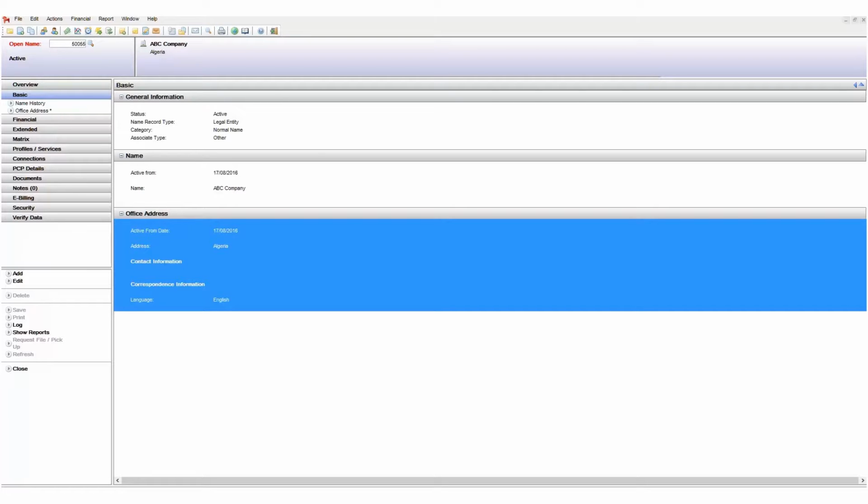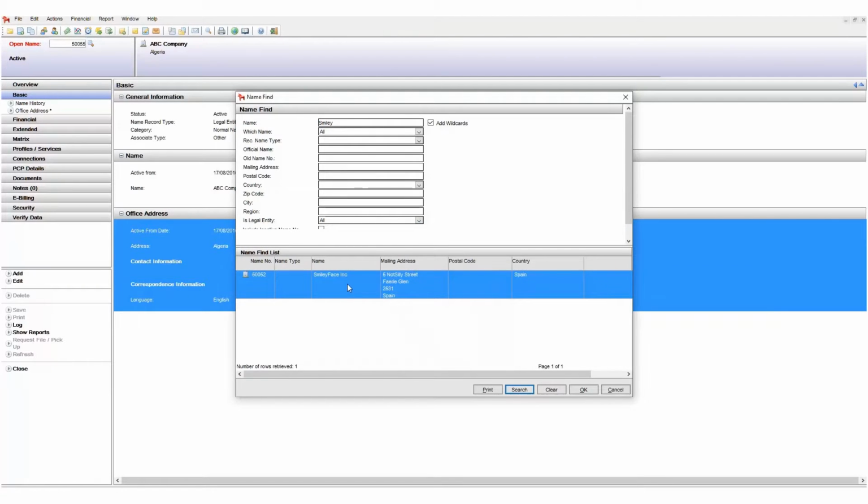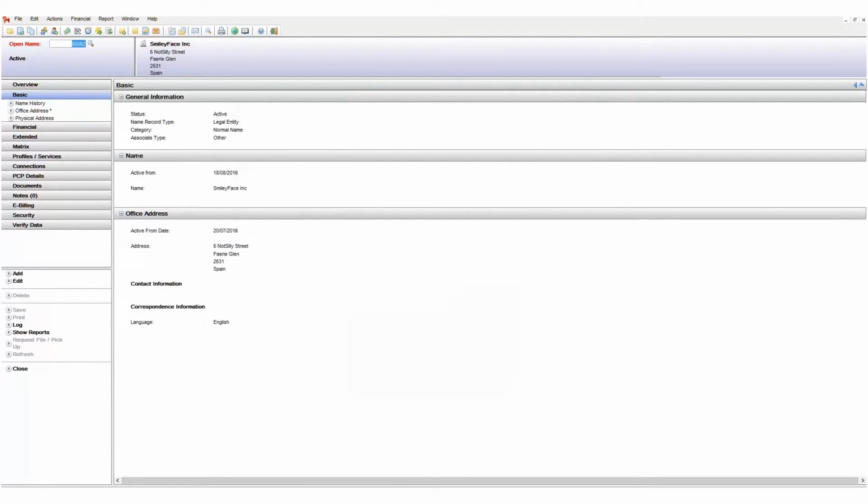Now, I don't know the account number of this new entity that I'm looking for, so I will have to search for it using the name. I do this by clicking on this search icon here. Type in the name of the entity and then click search. Double-click on your entry once found. This will then open in the Name Information area as the active name entry.